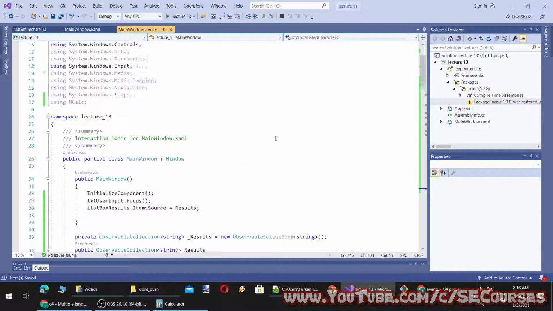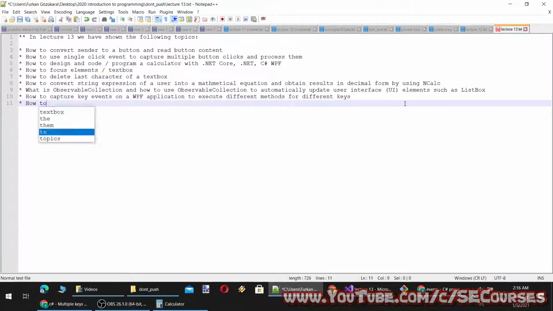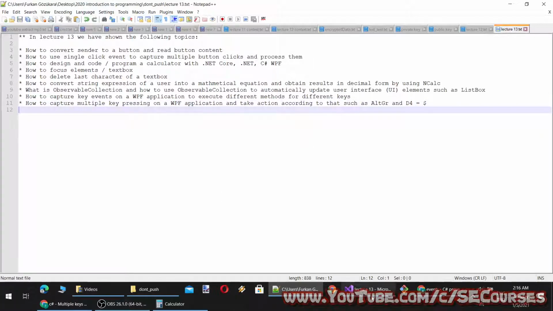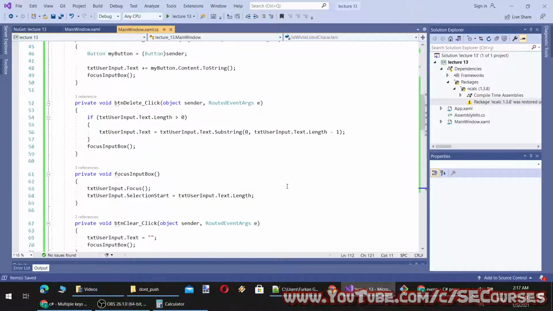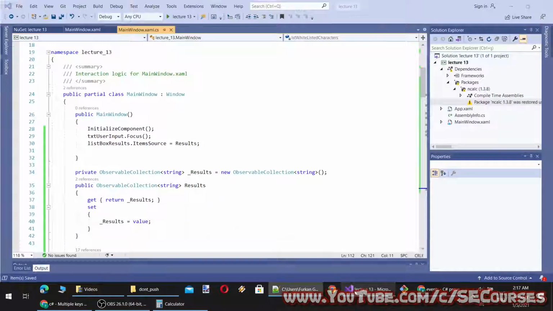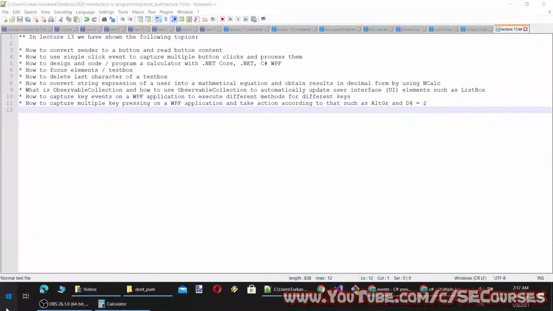So I will leave it to you. I won't show it right now. It is simple, you can do it, but I want you to do it. Okay, what else do we have? I think we have shown everything, and let's upload our source code to our repository.